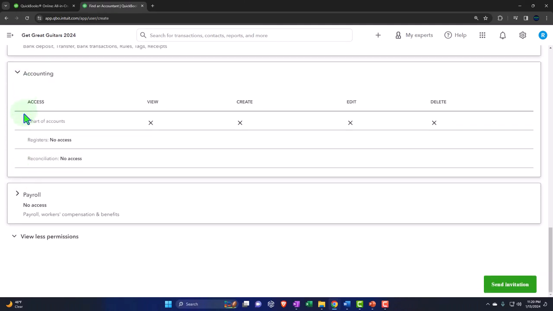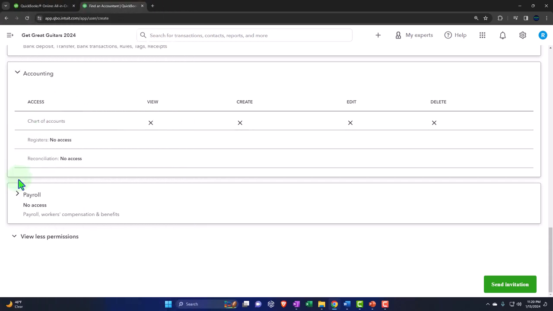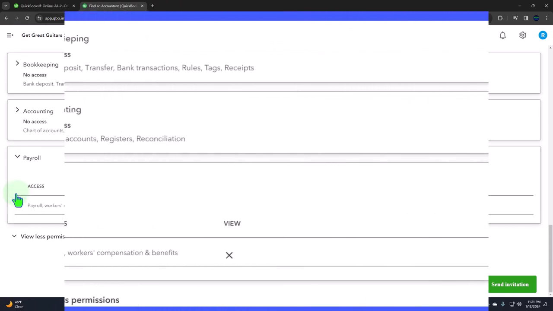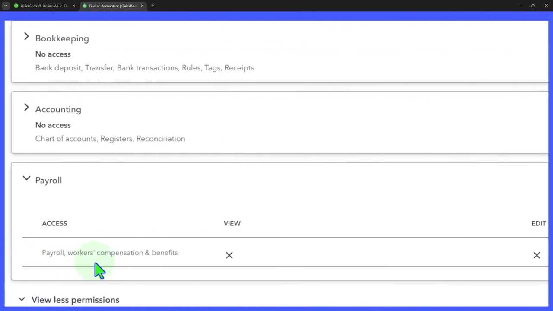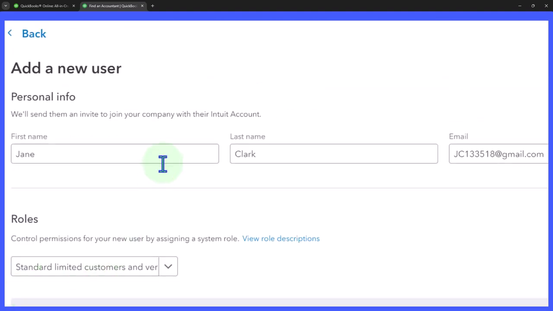And then the accounting, you've got the chart of accounts. So you're the one that has access over adjusting the chart of accounts, which can be kind of tedious if you're hiring a bookkeeper and whatnot, but it might give you some more internal control. And then payroll here, no access to the payroll. All right, let's do the next one.